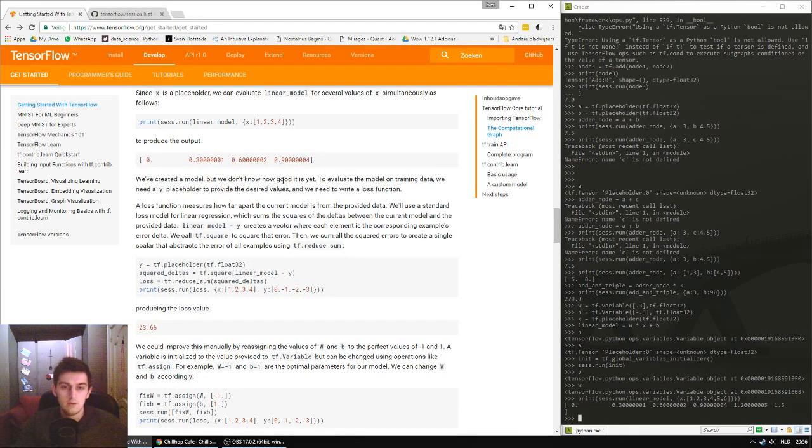We've created a model, but we don't know how good it is yet. To evaluate the model on training data, we need a y placeholder to provide the desired values. We need to write a loss function. A loss function measures how far apart the current model is from the provided data. We'll use a standard loss model for linear regression, which sums the squares of the deltas between the current model and the provided data. Linear model minus y.